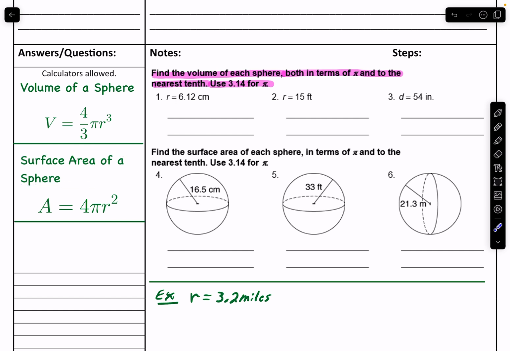Volume is how much is the capacity of a three-dimensional figure, what it can hold, such as a tanker. You know, how many gallons of oil can a tanker hold? In this case, though, we're not doing tankers, we're doing spheres. Examples would be how much air is in a basketball, soccer ball, things like that. So here we go, volume of a sphere.